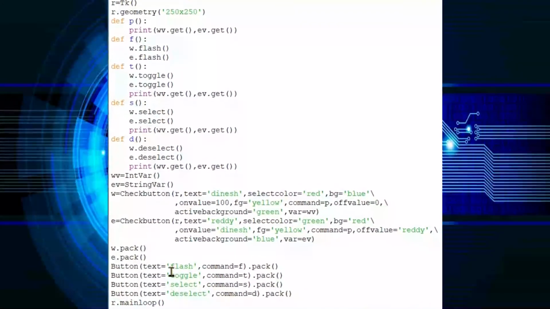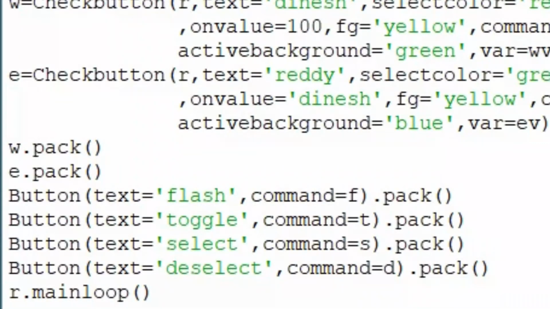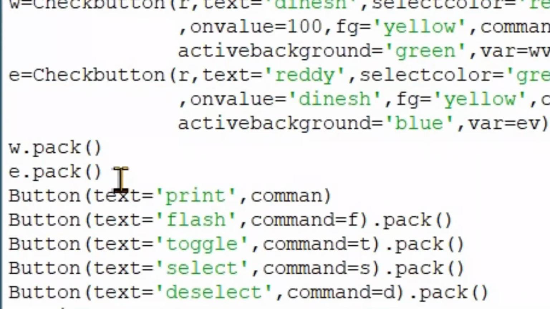And in the down we have used those buttons. Text equal to first value flash and then command equal to F. Here you can see the F. And then toggle to T and select to S and deselect to D. And here I did not use the button for printing. Text equal to print and then command equal to P, and then we need to pack.